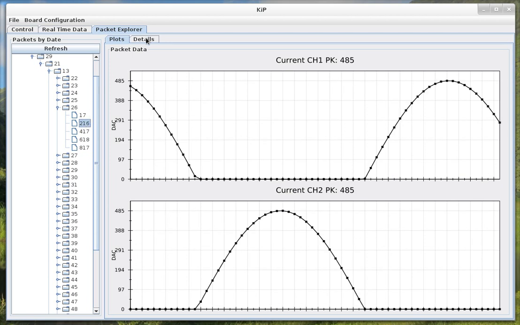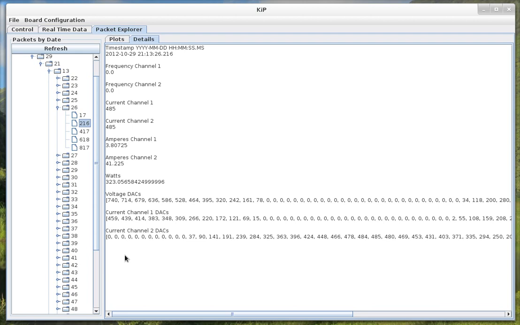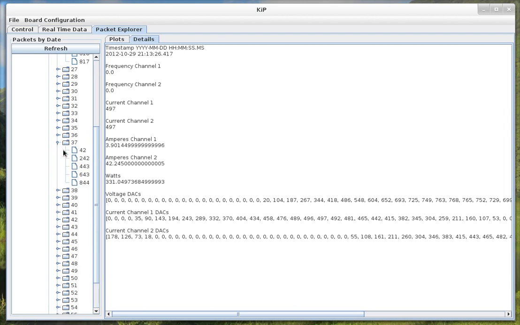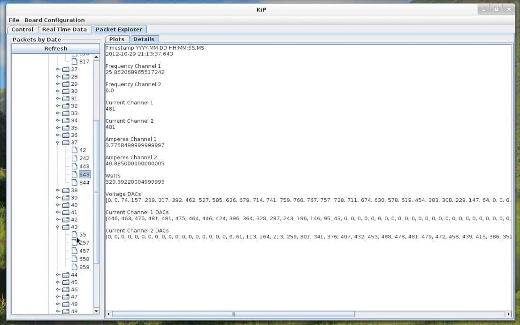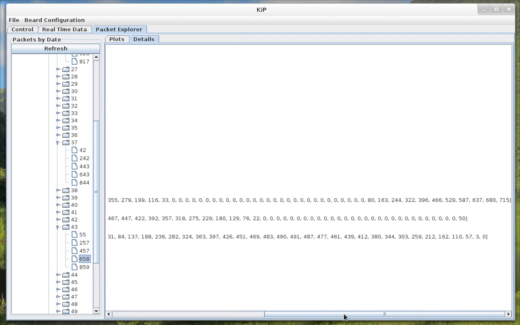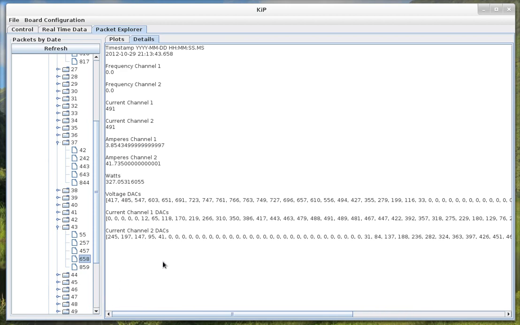Even more, we can then click this details pad and get many details about individual packets, such as the frequency, the current, the amps, and the watts. We can also go through and view individual DAC measurements, and these DAC measurements are the actual power measurements that the board sent the software. This is useful in debugging, and you also might want to have fine-grained control over what exactly you're getting in those measurements, so we can look at all of that.